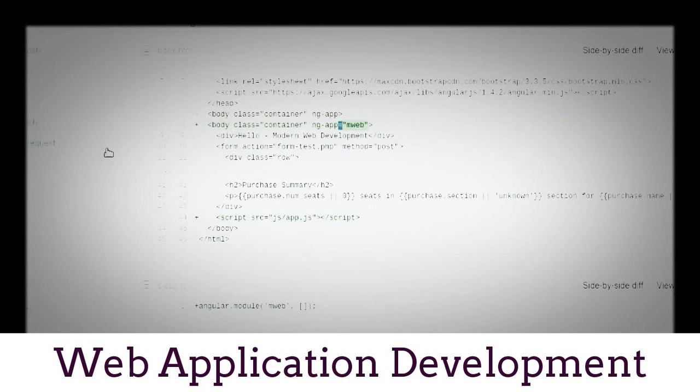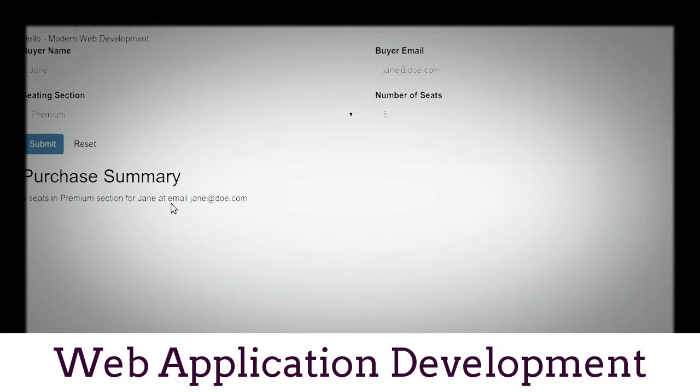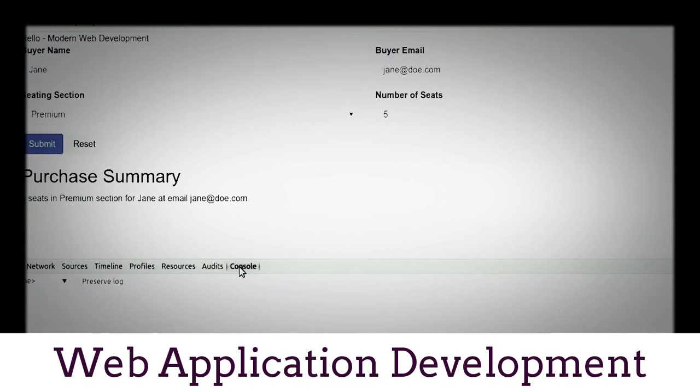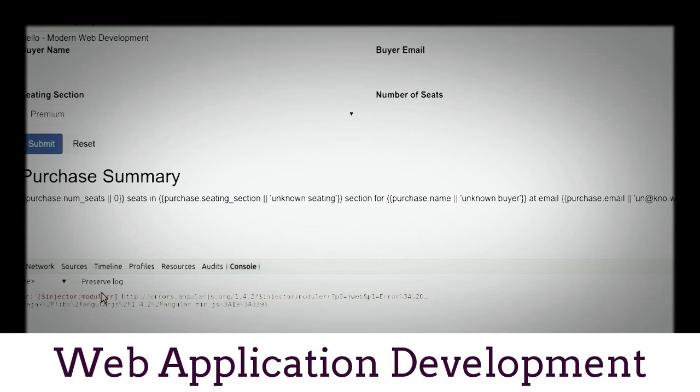Now if I refresh, it will break my application. Let me show you the inspect element view also while we are here. Now if I refresh, you see there is an error.